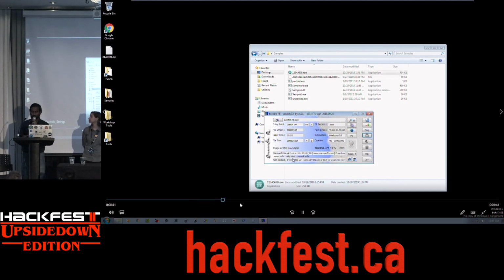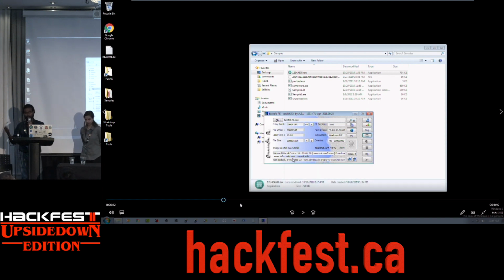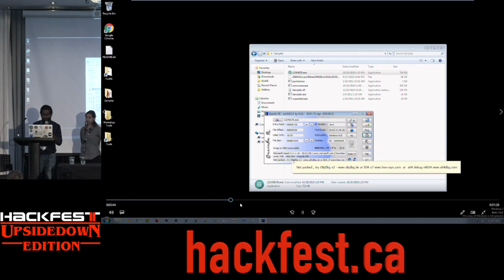Most of the samples that you pull from malware sharing websites might come with a different extension. It might even be without an extension. So you have to figure out what kind of malware it is unless it's specified. This is not packed, so it says not packed. Just go ahead with the debugger.